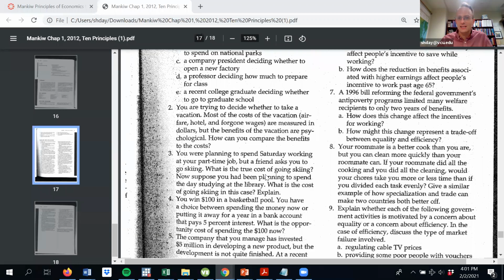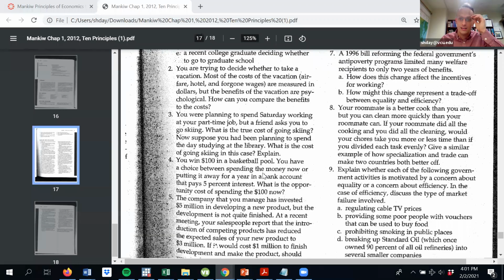Okay, then the last one, in 1996, reforming the federal government's anti-poverty programs limited welfare recipients to 2 years of benefits. You all, of course, were not born yet. Yeah, boy, you weren't born in 1996, were you? So before this, people could stay on welfare programs really for an indefinite period of time. And in this 1996 welfare reform, it was a compromise between a Republican Congress led by Newt Gingrich and Democrat President Bill Clinton. And they said, after 2 years on welfare benefits, you're off.